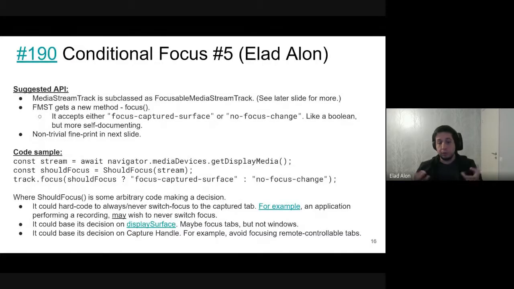So we will notice that because the user could choose more than one thing, it is less useful to create an API that allows you to decide ahead of time whether you want to focus the captured application or not. If you can make the decision immediately after capture starts, you get everything that you would have gotten if you made the decision ahead of time, because you could still hard code the decision of always focus or never focus. But now you also get the opportunity to examine what you got and make a decision based on that.